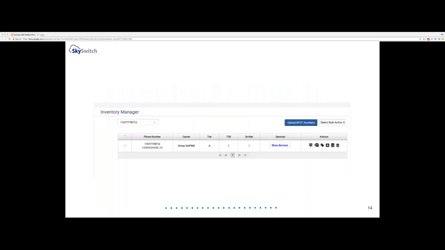Okay, so how is this deployed? I just want to give you an idea, for those of you who are not familiar with the SkySwitch platform, of what this looks like in practice. So this is a screenshot of our DID portal, and our DID portal allows you to go in and purchase and submit port orders for DIDs and to manage the services that are associated with those DIDs.